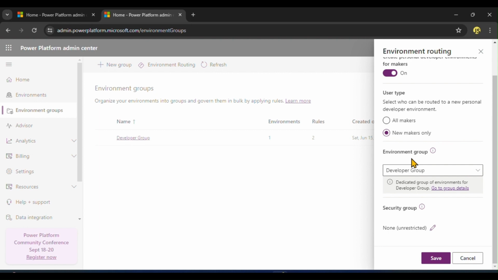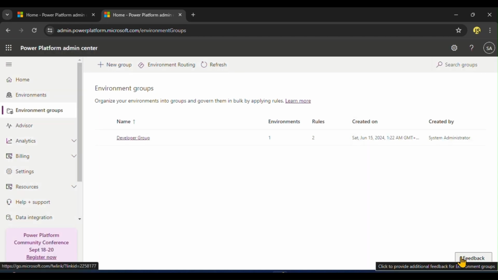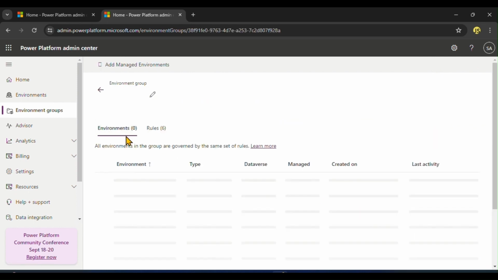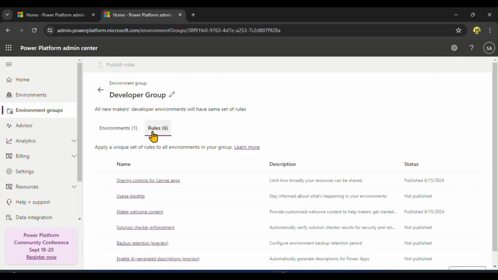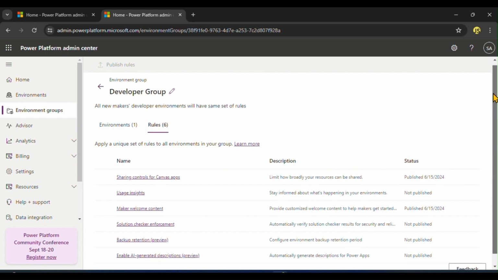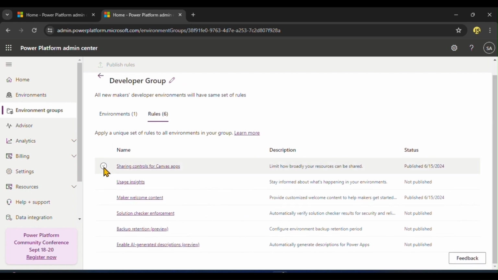Now, environment group. There is an environment group that I have configured. What is this environment group? It simply groups together a set of environments and applies some rules on it. Every group will have some defined rules. If you go and see here, for this environment group there are around 6 rules, and I have configured only 2 rules.